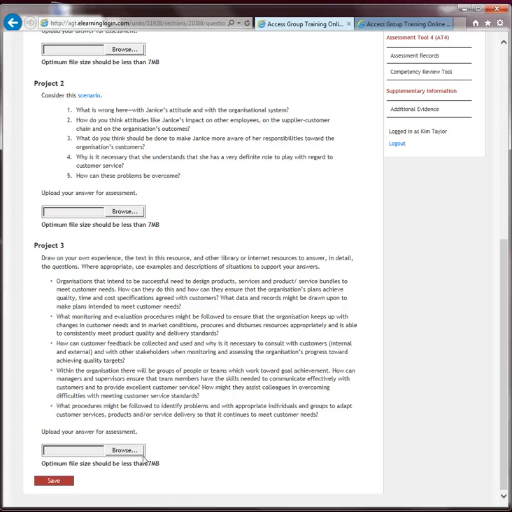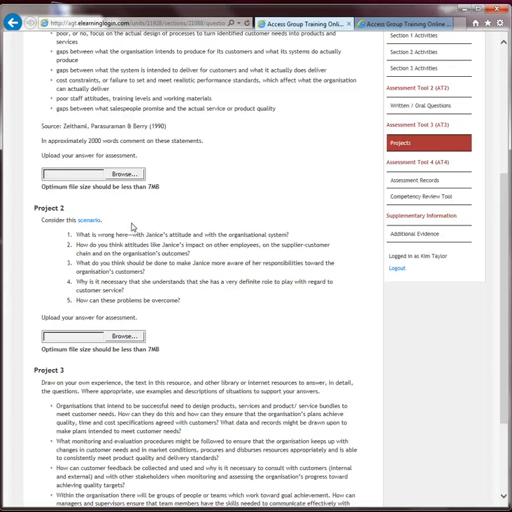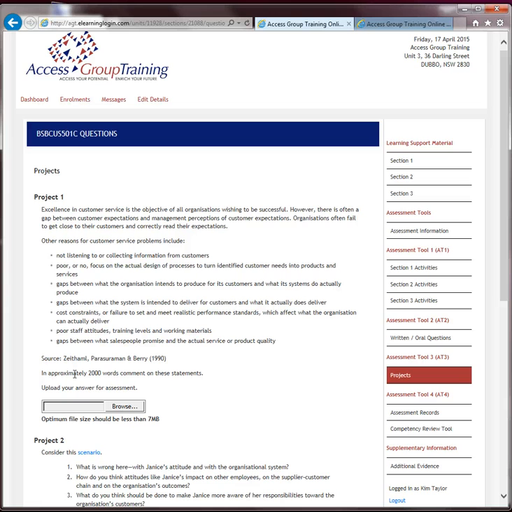Now you can see here that all these require you to upload information, and this one here is actually quite prescriptive because it says in approximately 2,000 words comment on these statements. So for anyone, myself including, that's daunting, but this is a diploma course, and so 2,000 words. 1,000 words is not approximately 2,000 words. 1,500 words is not even approximately 2,000 words. 1,800 words to 2,200 words, well, that is approximately 2,000 words.